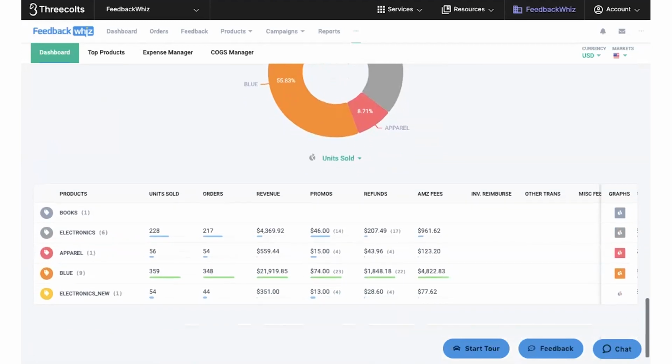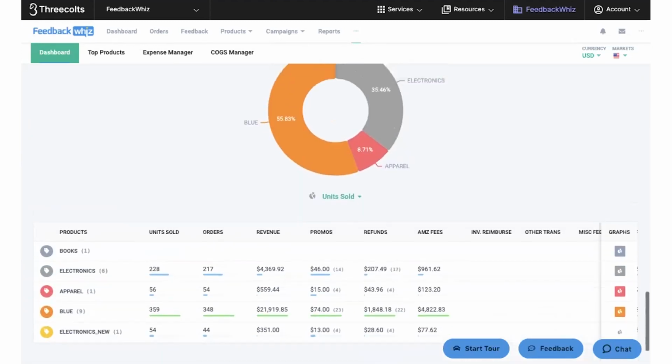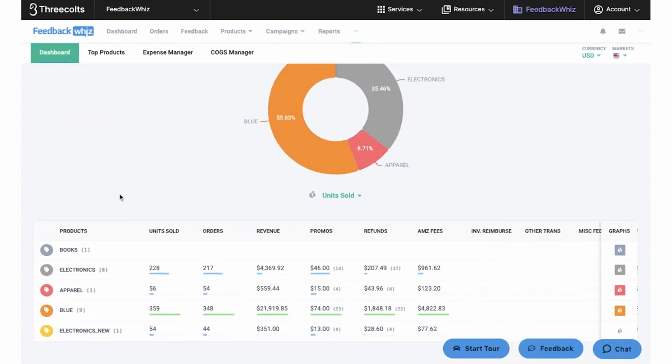So if you scroll down the product comparison page, this section is basically where you are assigning labels to your products within the product manager page. That's a separate page, and there's an article within support.feedbackwiz.com on how to set it up. Once you assign labels to certain products, it will group those products together.